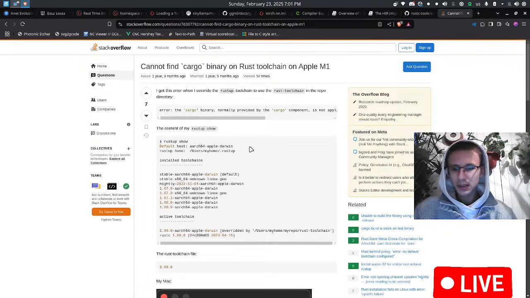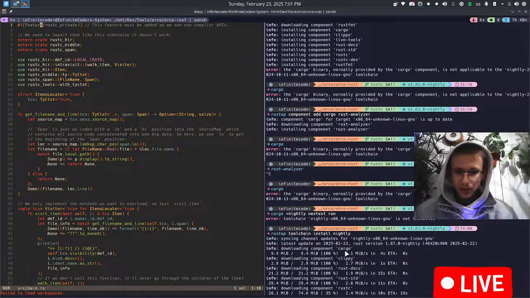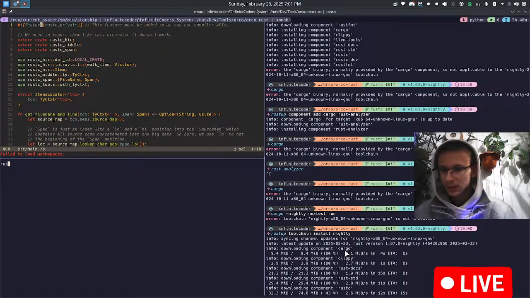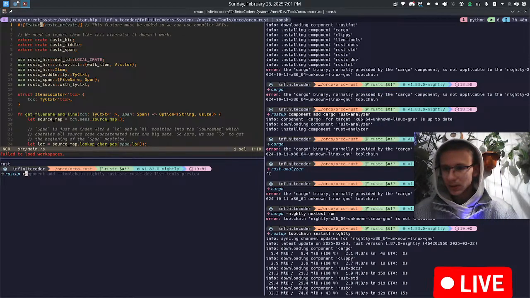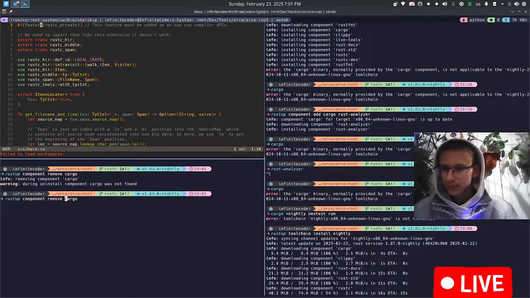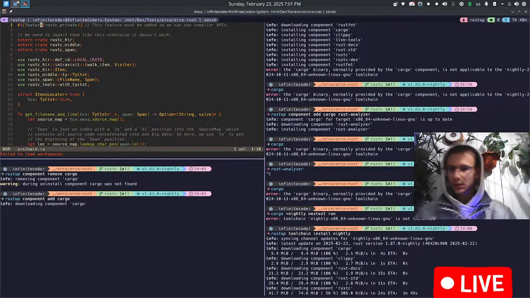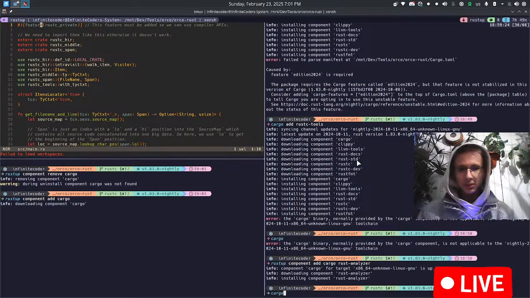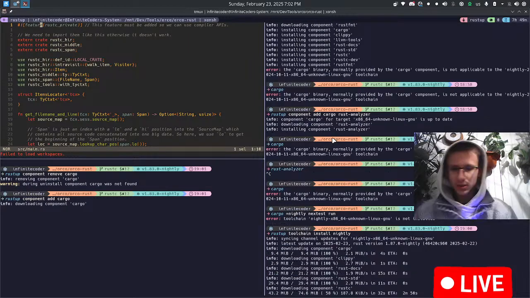Remove and re-add, it suggests. Component remove cargo. Component cargo was not found, and now redownloading it might fix it actually. Take a look at this. I don't know. It was broken for whatever reason.